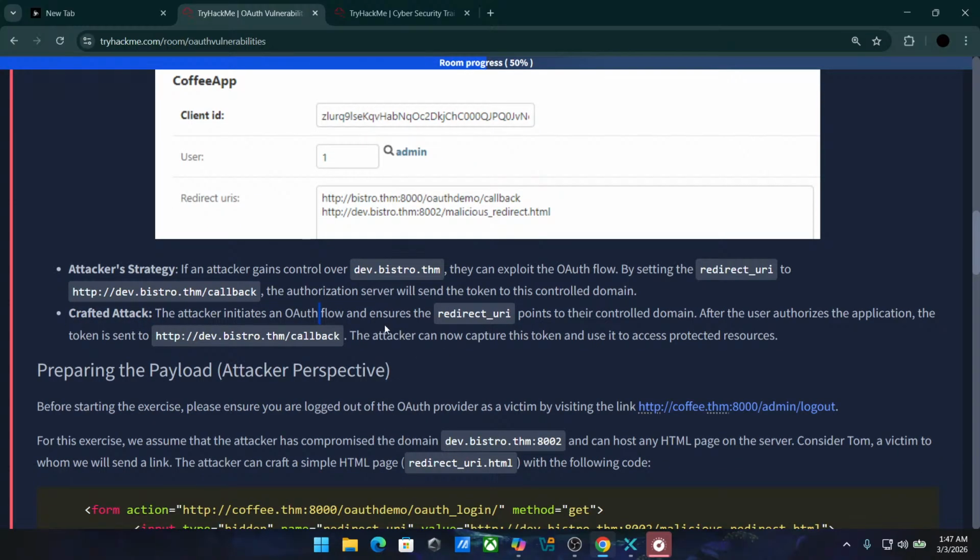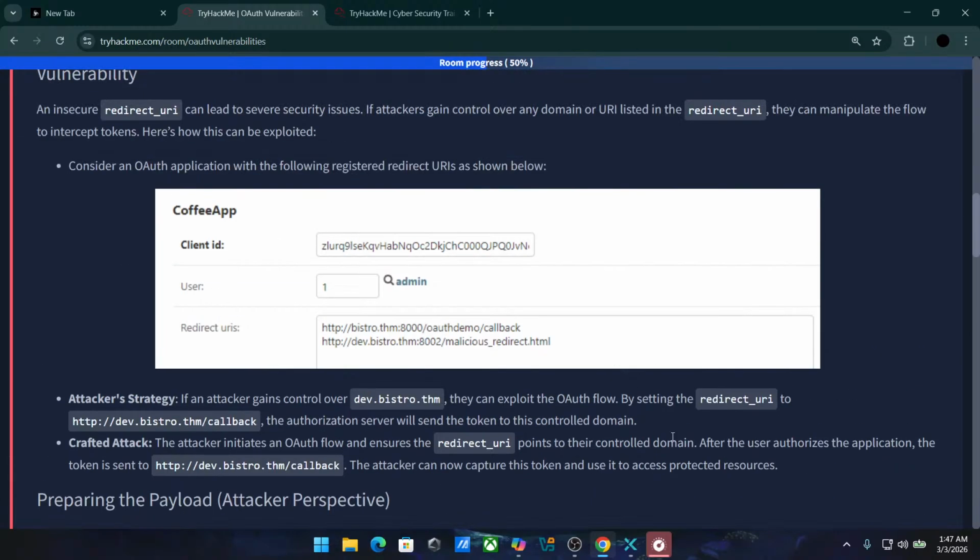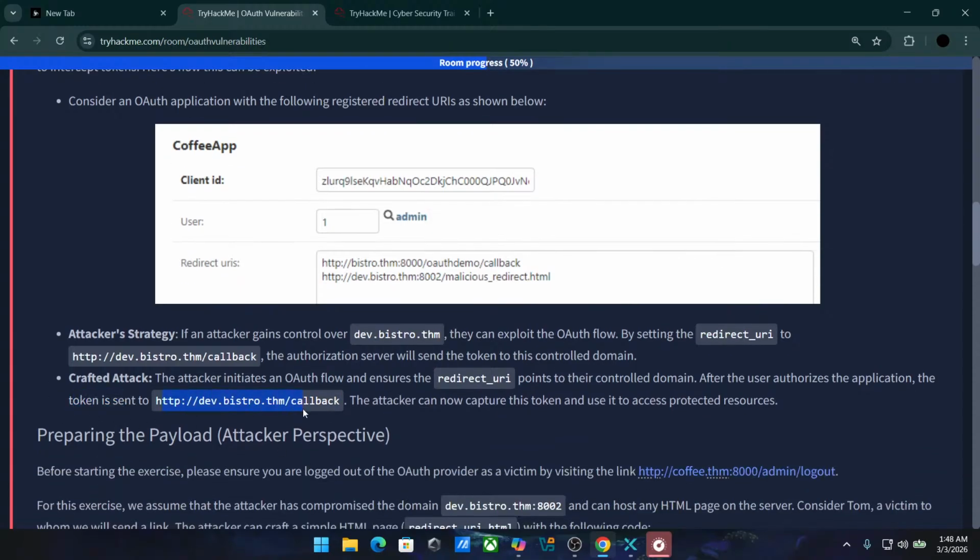Crafted attack. The attacker initiates a workflow and ensures the redirect URI points to their controlled domain. After the user authorizes the application, the token is sent to this one. See in this, it goes to Bistro THM 8000. Now they changed this callback to this domain. This domain is what they compromised. The attacker gains access. Token is sent to this one. The attacker now captures this token and uses it to access the protected resources.